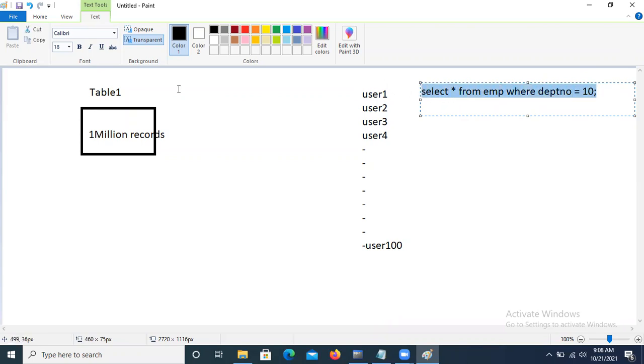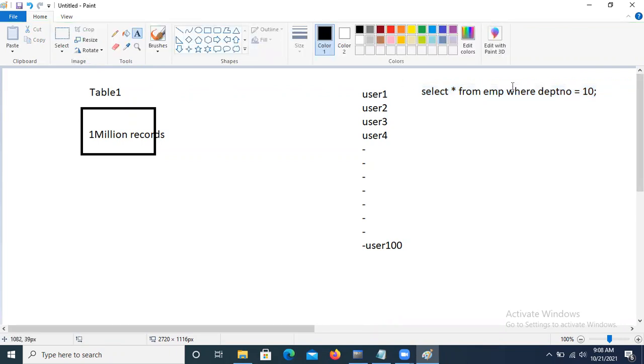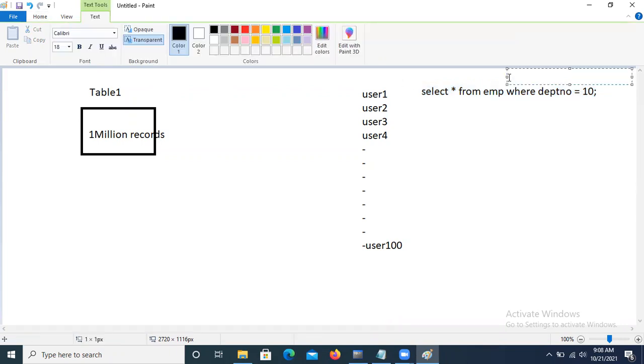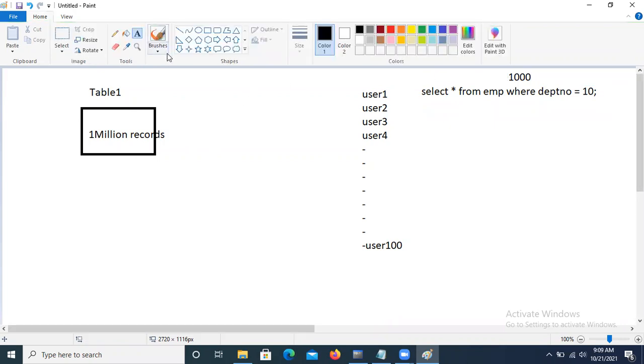In 1 million records, if you search this query, let's say it will fetch 1000 records. In 1 million records, it needs to search for 1000 records. So it is a performance issue, right? Searching for 1000 records from 1 million records and displaying them is a little bit of a performance issue. Okay, one time it is okay.